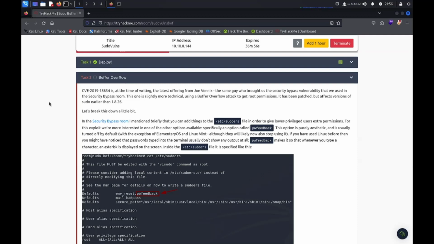In the security bypass room, which I did not do, I mentioned briefly that you can add things to the etc sudoers file in order to give lower privileged users extra permissions. For this exploit, we're more interested in one of the other options available, specifically an option called pwfeedback. This option is purely aesthetic and usually turned off by default, with the exception of elementary OS and Linux Mint, although they will likely now stop using it.